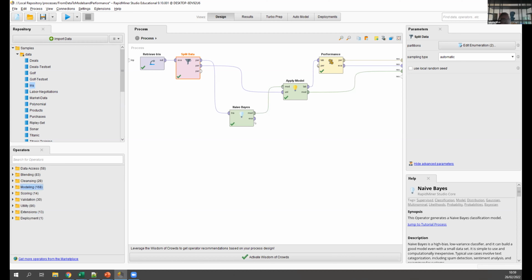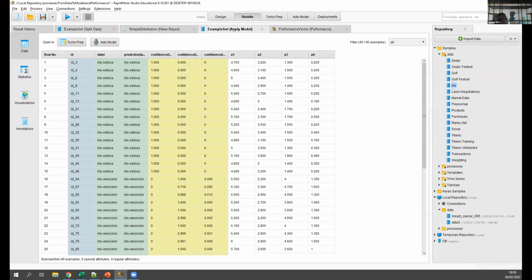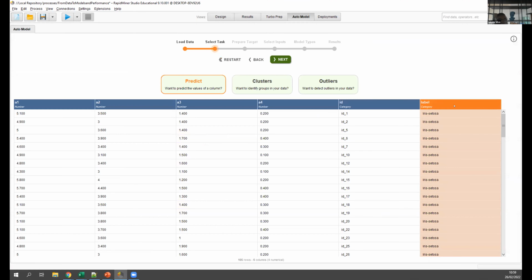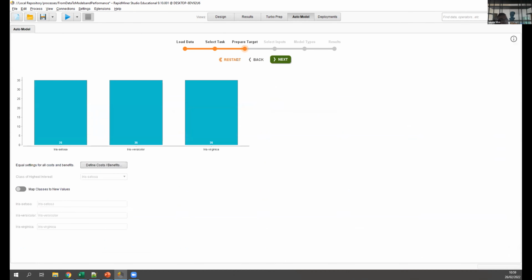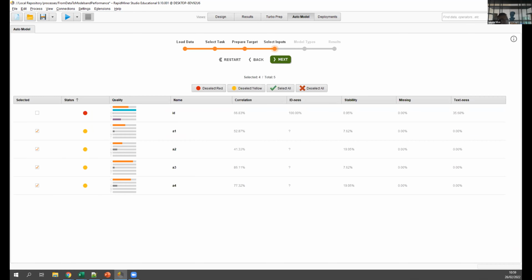Anyway, as I told you before, if you drag from here to here, okay, we have, again, an example of the split data. We have the example of the apply model, okay? And we can do, for example, on the example of the split data, the auto model, just click the column. If you don't click it and try to predict, let's go back, unclick it. Yeah. It's already clicked, but if I have not clicked it before, it will ask me to click one of these. So I can go next, and deselect. I decided that I don't want to use A1 on my model.